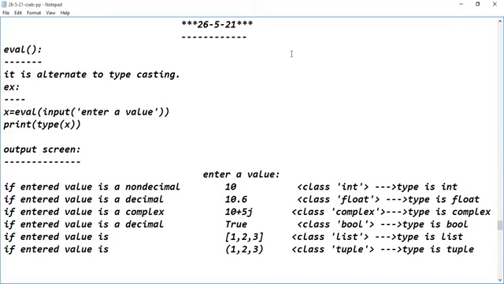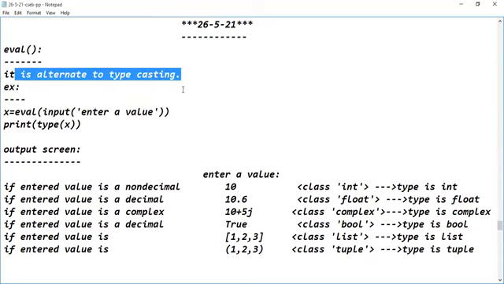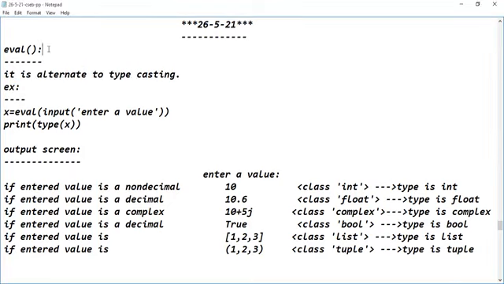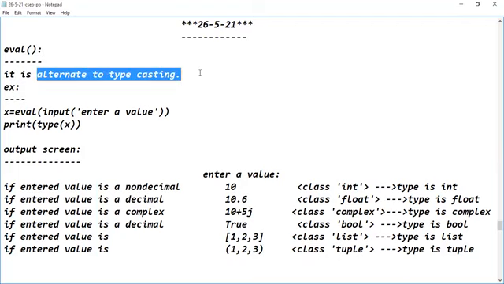So the evaluate function is a built-in function, guys. Using the evaluate function, what can we do? It is an alternative to typecasting. What is typecasting? We can convert from one type to another type with the help of typecasting functions available in the Python programming language. So another style to convert from one format to another format is the evaluate function. It is an alternate way to typecasting.